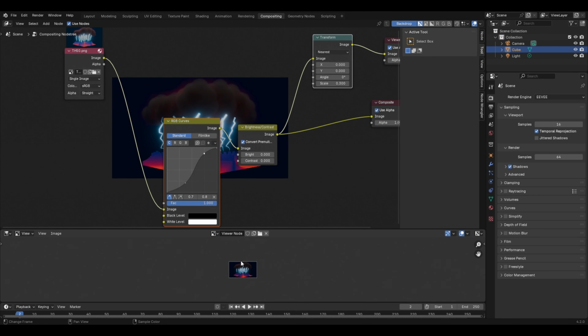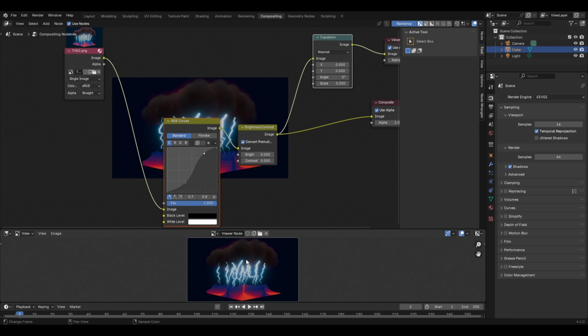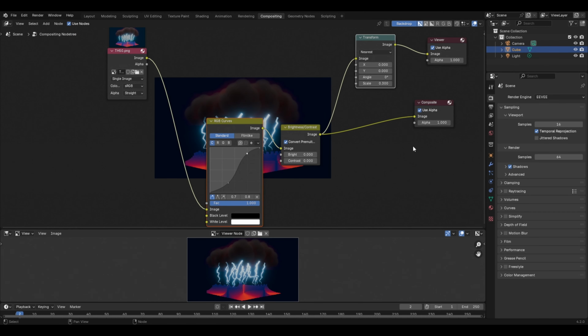Also, if you want to see the final image in this image editor, then simply click here and select the viewer node. Now this is the image that is generated after compositing is applied, and if you want to save this image, then go to the image option and you can save the image from here. Now one more thing, if you want to close this side toolbar, then simply press the N key, and now you have more space to work in the compositor.